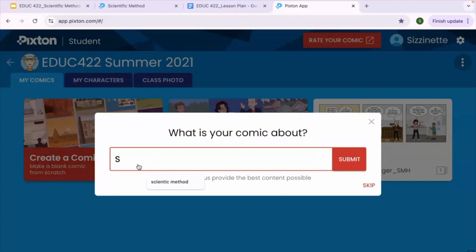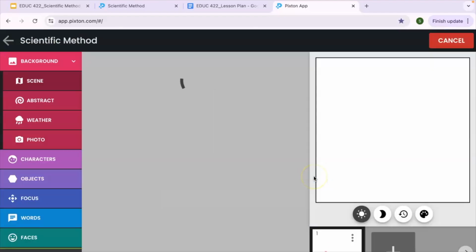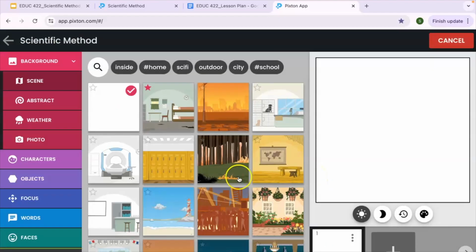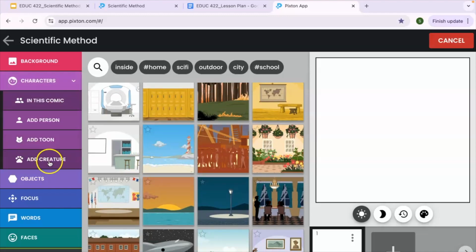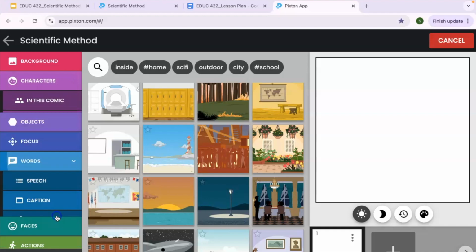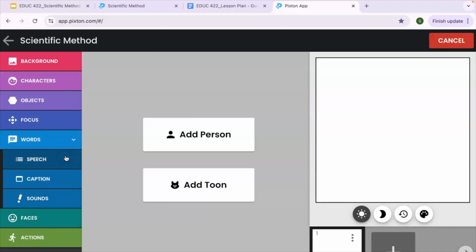I'm going to name mine Scientific Method. You can choose any background or scene that is going to fit your storyline the best. Then you can create some characters and even include some speech bubbles.